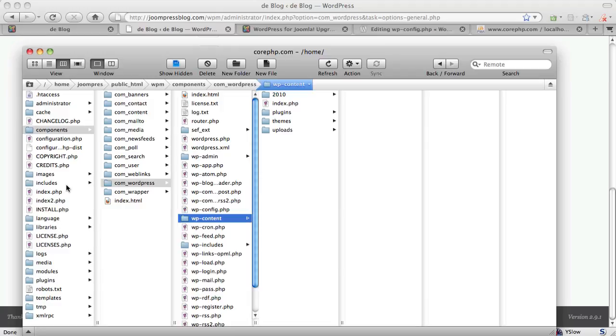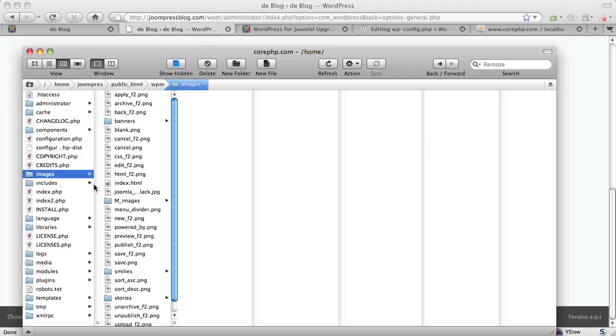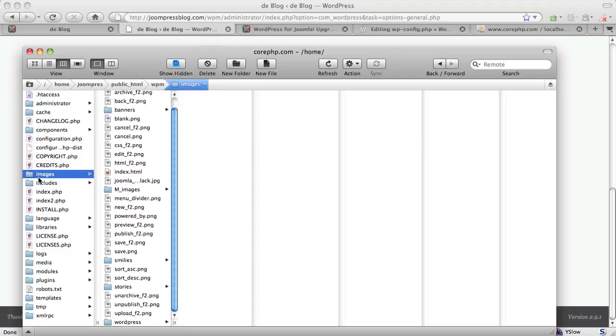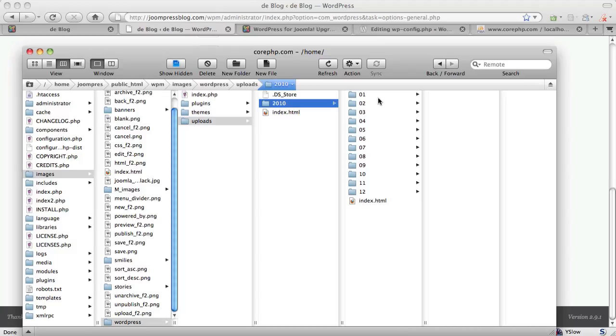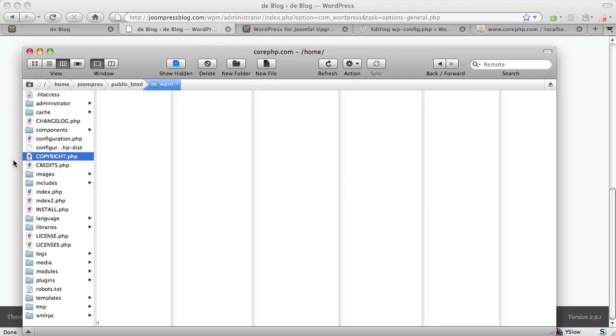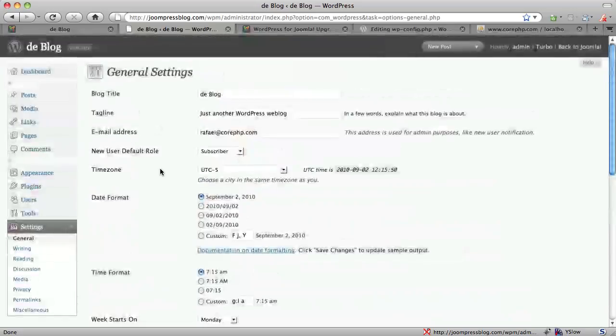But for right now, my current content folder is located under Images, WordPress, and here are all my uploads. And you'll find the image that I was referring to right here. Okay, you won't have to do anything with this folder if you did this installation correctly from the beginning. WordPress will simply pick it back up once we do the new installation.